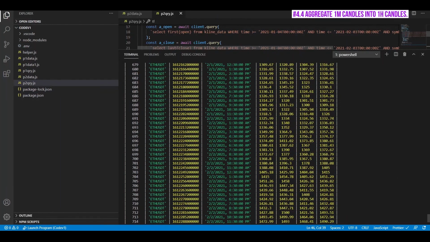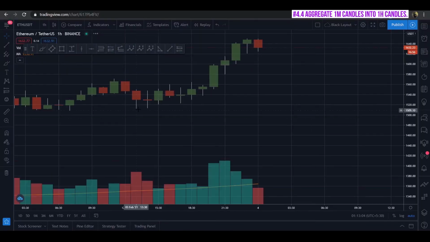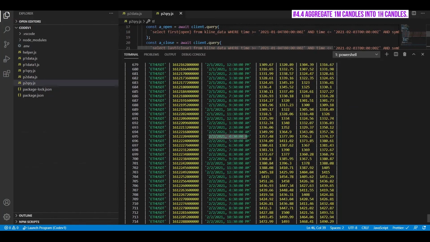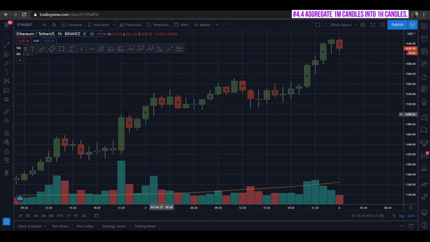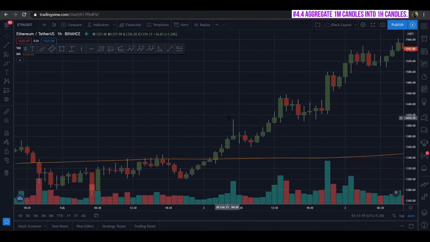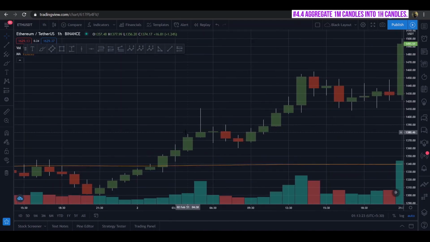I'm going to take this another random candle. So let's take this one, 4:30 a.m. on 2nd of February. So let's change the time frame to 1 hour, and where is the candlestick? 4:30 a.m. to 4:30, 2nd February. Yeah, this one.